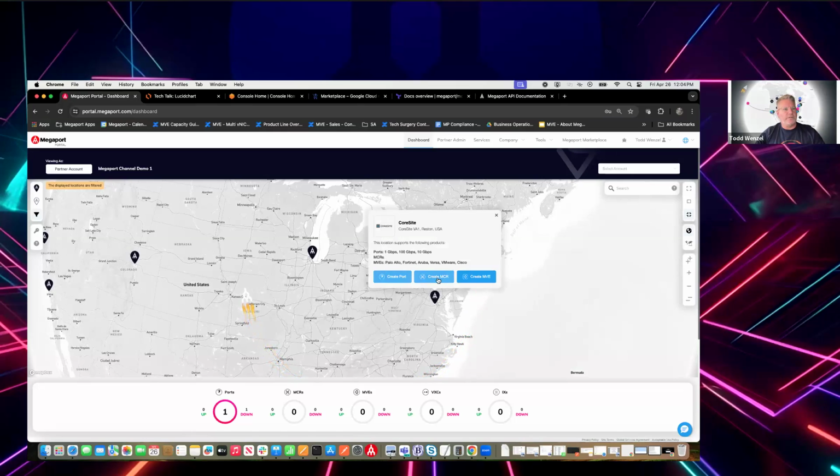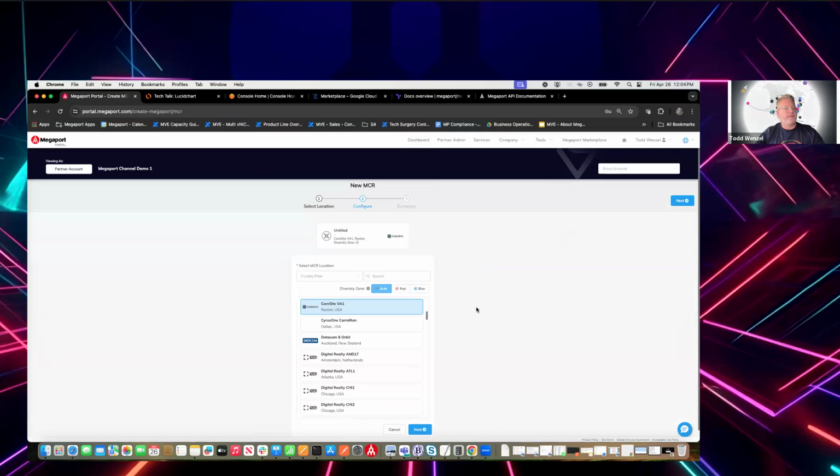What I want to do is deploy the MCR, Megaport Cloud Router. Now this takes me to this screen, which we would normally see under the Services tab. Of course, it defaulted to the data center where I want to deploy the service. Here we have a diversity zone option. Megaport provides dual servers in each of these MCR-enabled data centers. One we'll call a red server, and the second is a blue server.